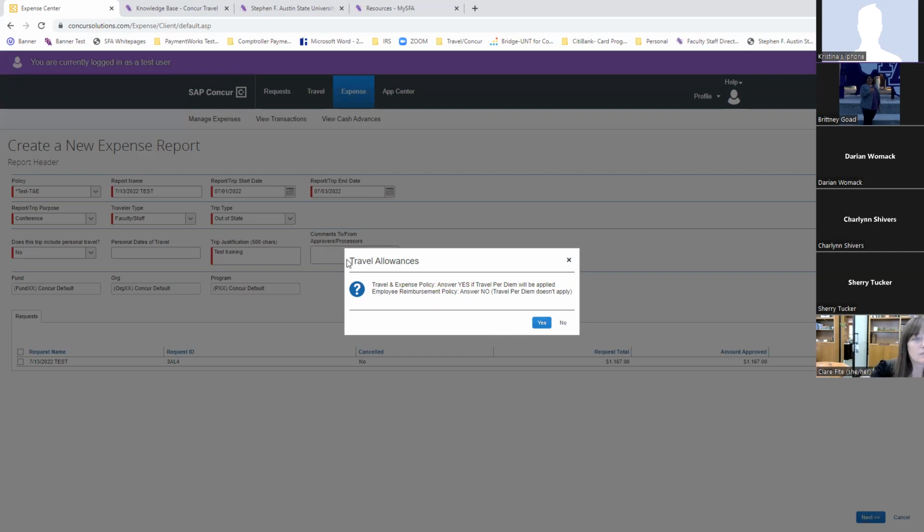Okay. Now, the pop-ups are there for a reason. Don't just skip through them. Please read them because this question comes up a lot. The travel and expense policy says to answer yes if travel per diem will be applied. So yes, I want my meals to be reimbursed, so I need to make sure I hit yes.